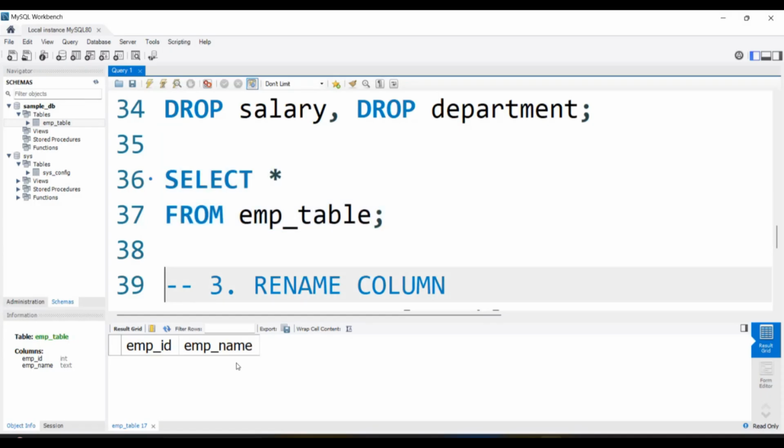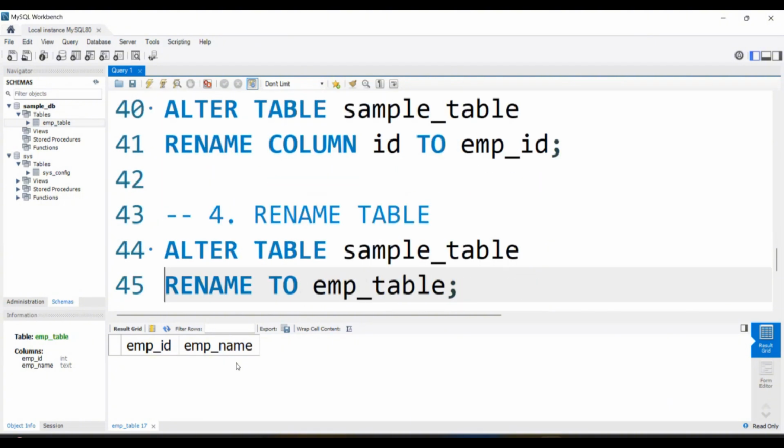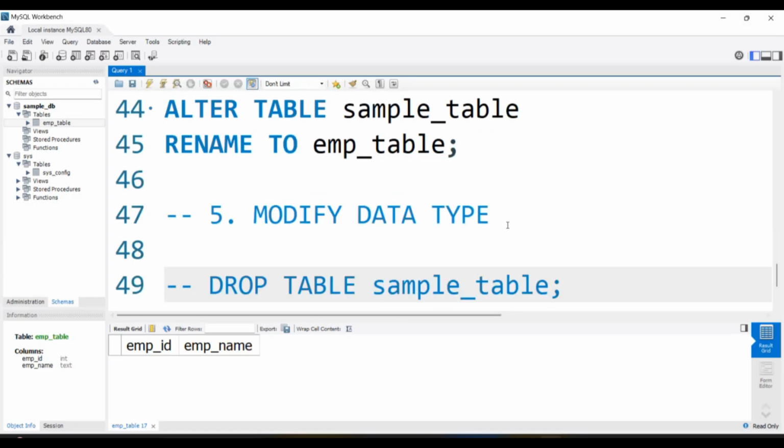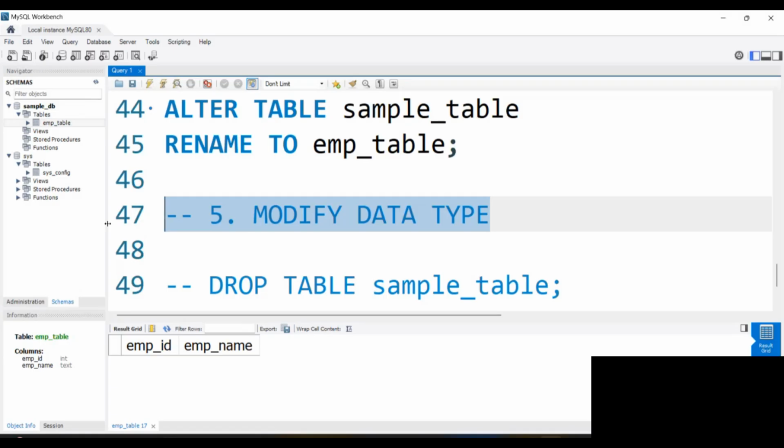Okay, just go home and try writing: create databases, create tables, rename them, alter them, all these things. The fifth one, modify data type, let's focus on that in the next class which we have. Right now, I don't think we have that much time to cover this.